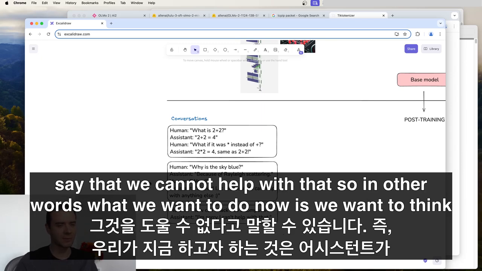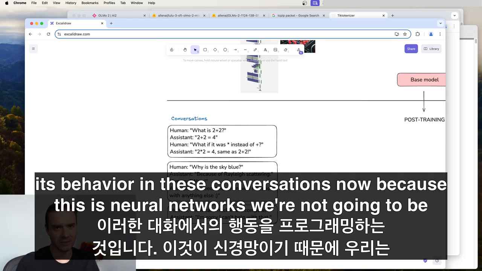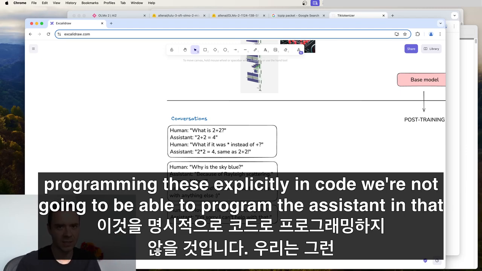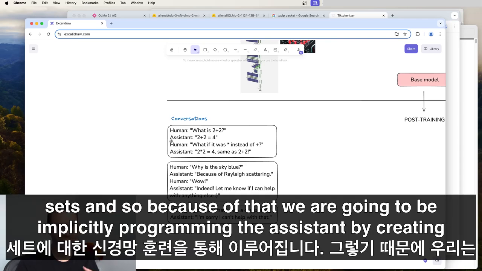So in other words, what we want to do now is think through how an assistant should interact with a human, and we want to program the assistant and its behavior in these conversations. Now, because this is neural networks, we're not going to be programming these explicitly in code. Everything is done through neural network training on datasets. And so we are going to be implicitly programming the assistant by creating datasets of conversations.